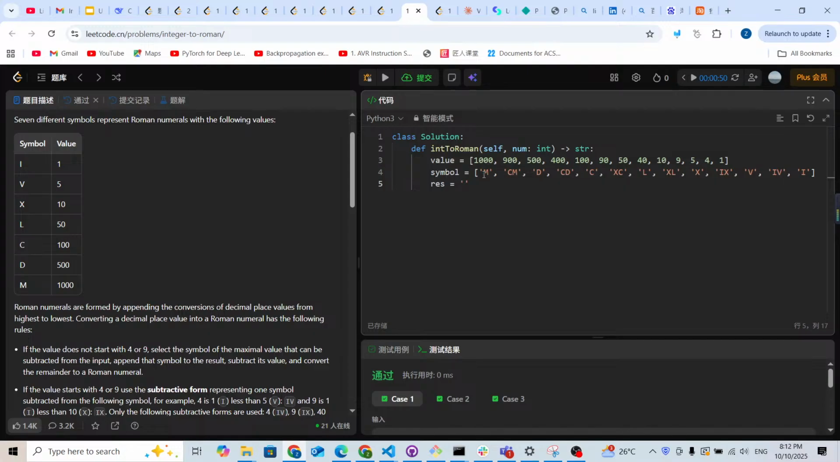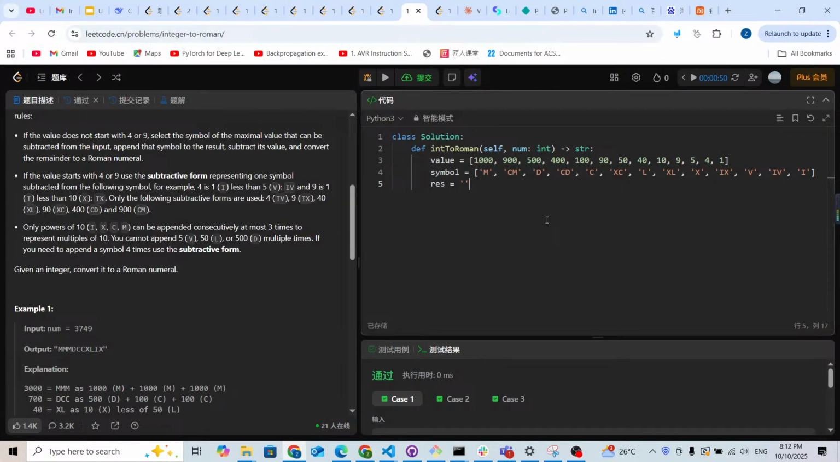It's gonna be an empty string. So for any value and symbol inside the zip, we just zip them together. Zip the value and the symbol, and we can use the result to get all the possible cases. So it's going to be this num divided by the value. So for example, if it is 3000, 3000 divided by 1000, because the first value is 1000, so it is 3. So it's going to be 3M. So it's going to times this s. So s going to be a string. So this string going to be M.